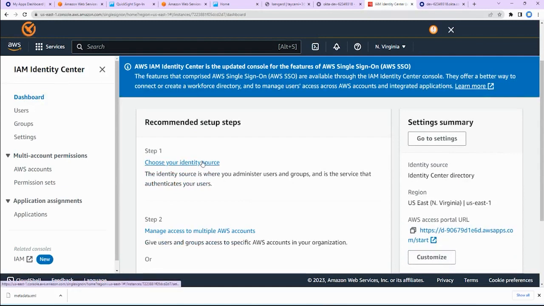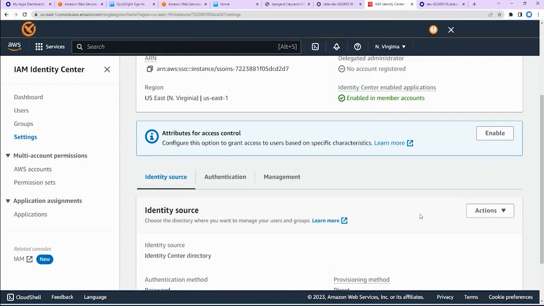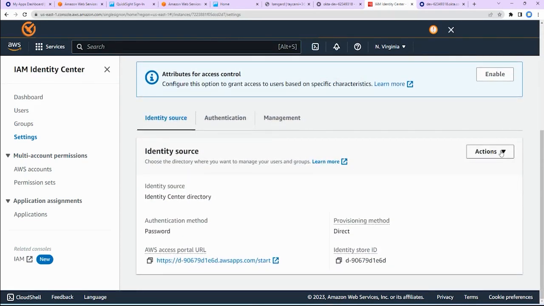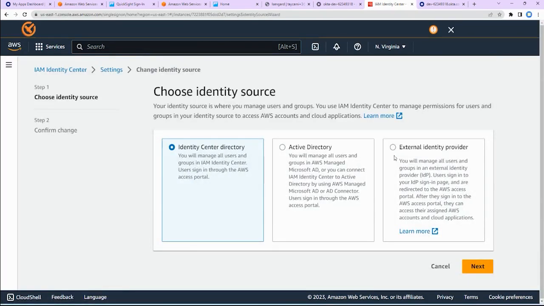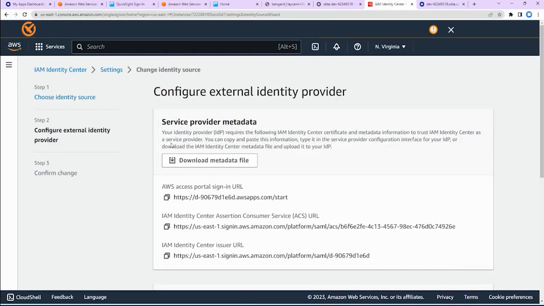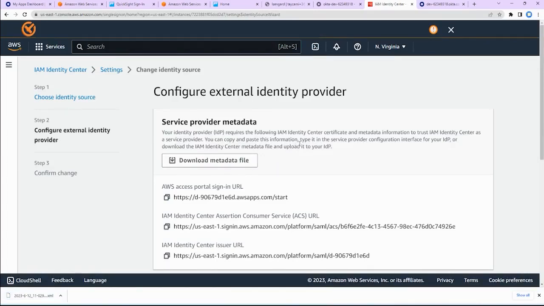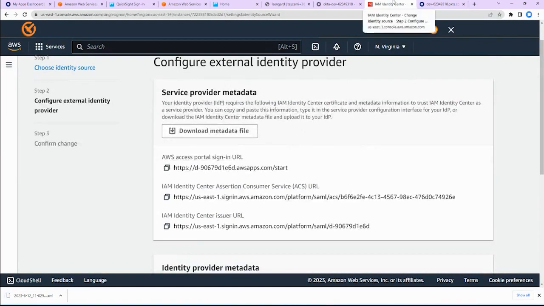So step one is to choose our identity source. We're going to configure Identity Center with Okta. So we're going to click here and scroll down to the identity source, go to Actions, and change the identity source. We're going to select an external identity provider and click Next. In Identity Center, we're going to download the metadata file that we'll need to use in Okta. We're going to go back to Okta.